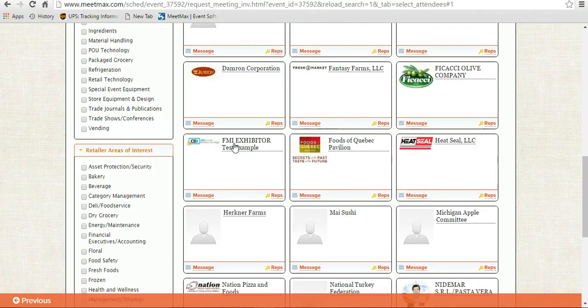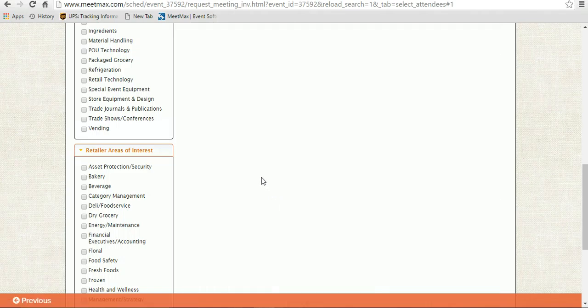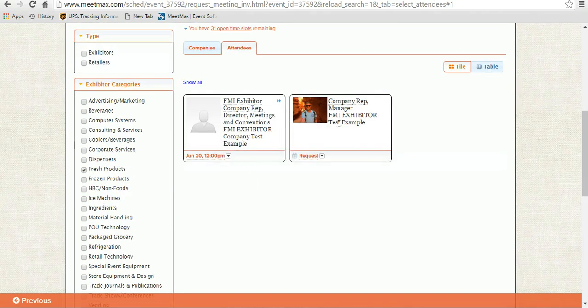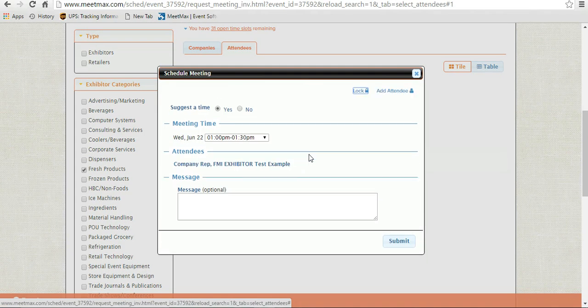So we'll pretend we're going to make a meeting with the FMI exhibitor. So we know this is the company we want to make a meeting with. We just need to find a person to make it with. So you'd click the Reps tab, and this will show you all of the company reps for that company. So let's go ahead and select this one, hit request, and you receive a pop-up for the meeting.